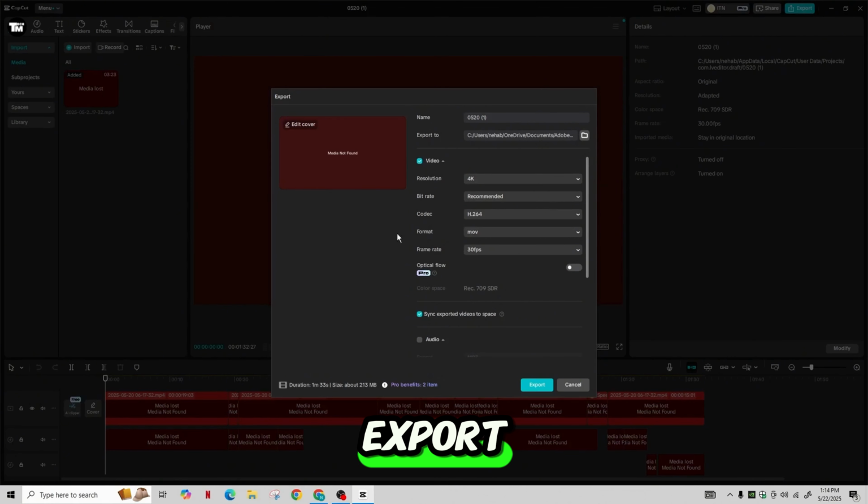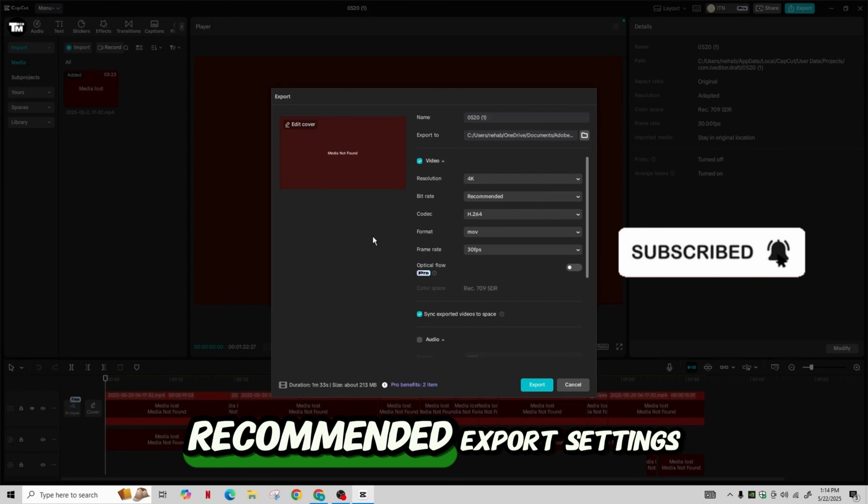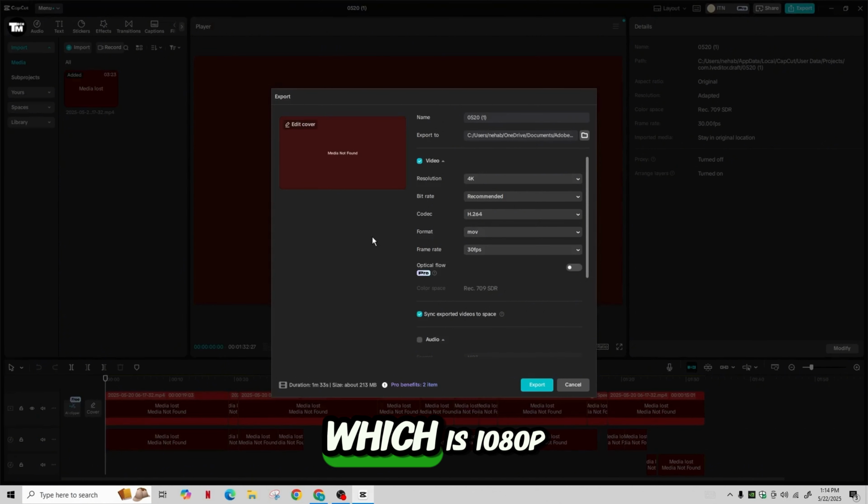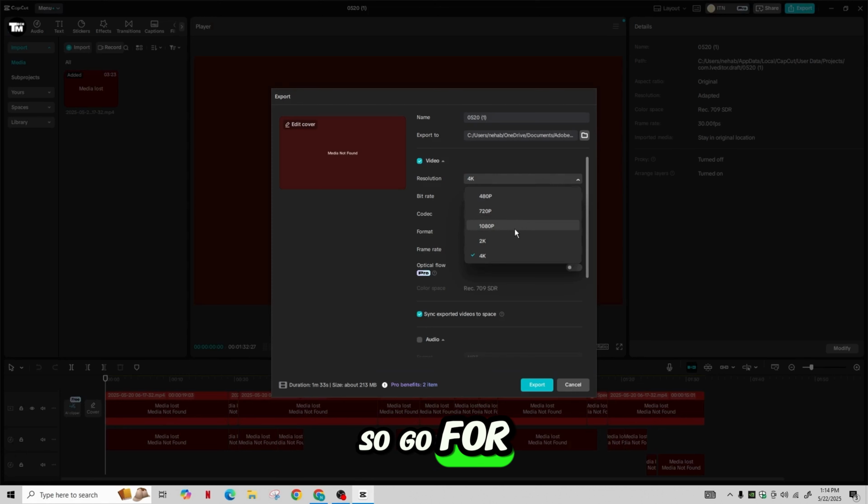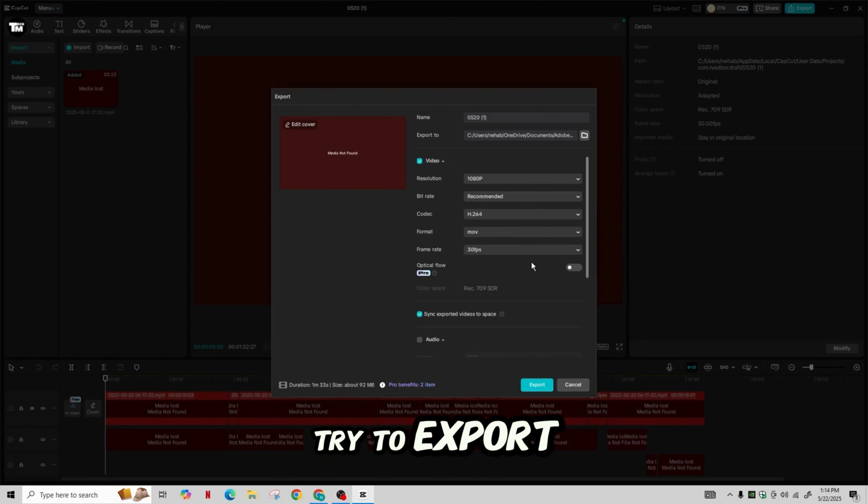And during the export, make sure that you use the recommended export settings. A resolution higher than 1080p can cause issues. So go for 1080p or lower and then try to export.